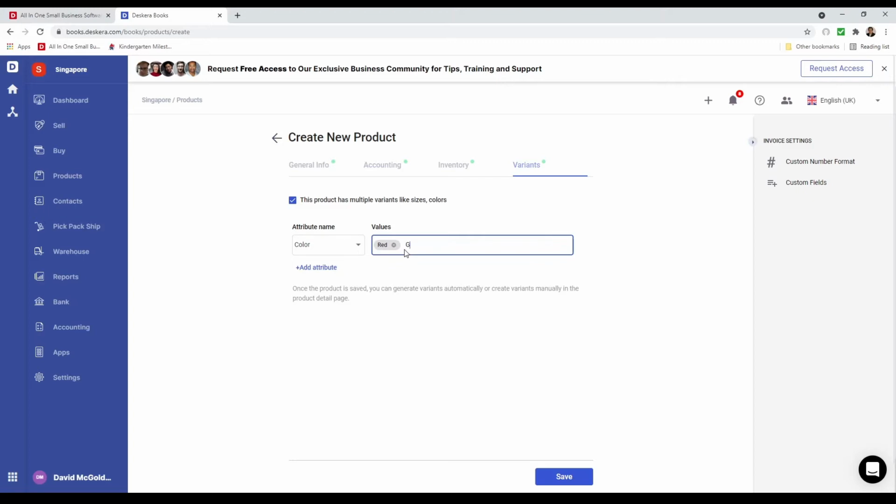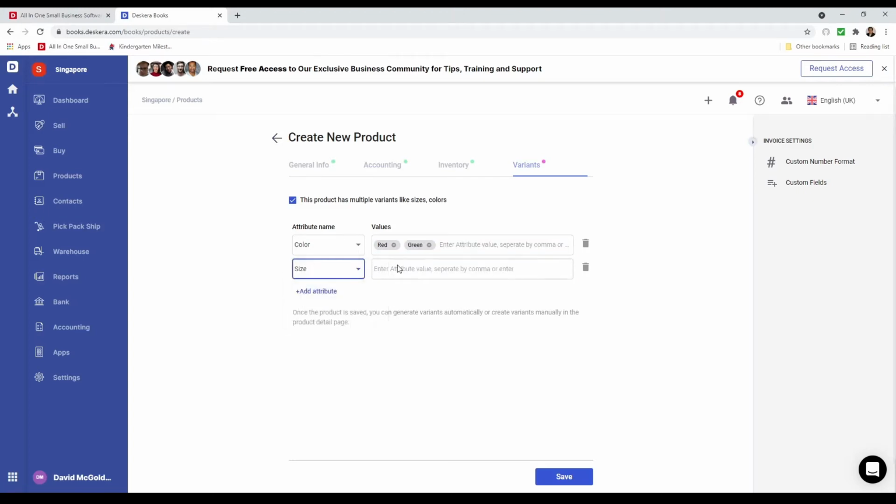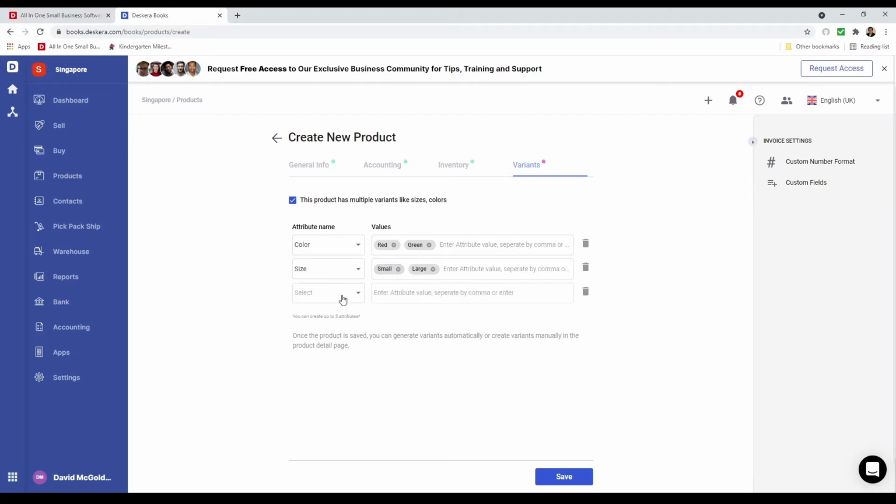So red apples, green apples, size, small, large. And you can also select, maybe put in your own. So for example, brand. For example, are these Fiji apples, California apples, stuff like that. And once you set up all this, you can save it.